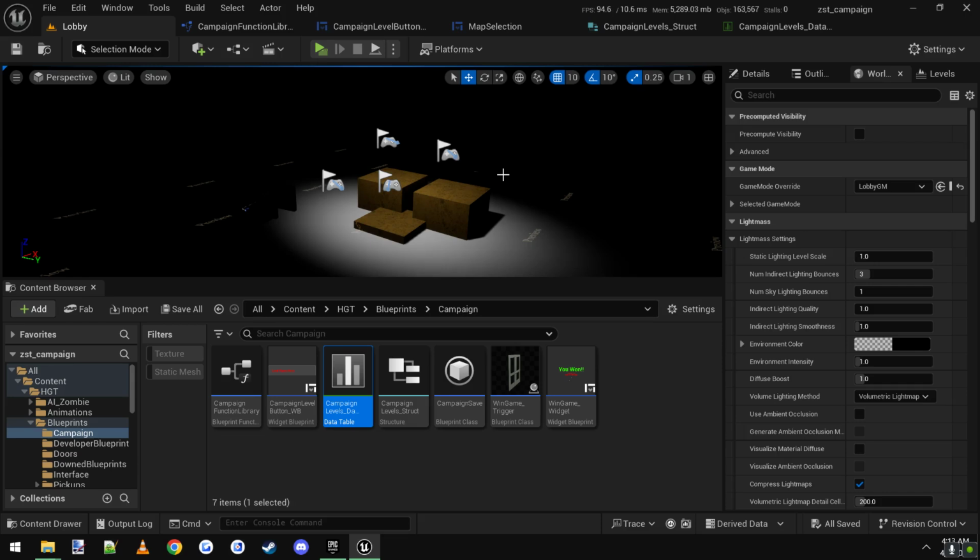Alright, it's going to be part 3 of the campaign series for the multiplayer zombie survival template. What we're going to be working on this time is trying to finish up the save and load system and implement it into our level selection screen inside the lobby. So let me just hop right into it and I'll show you.